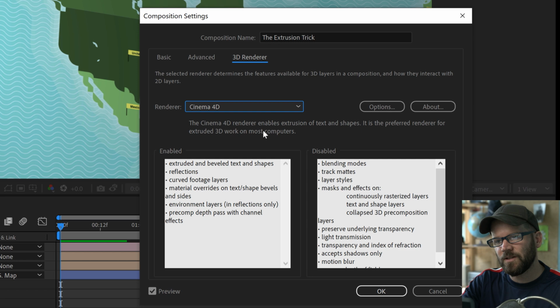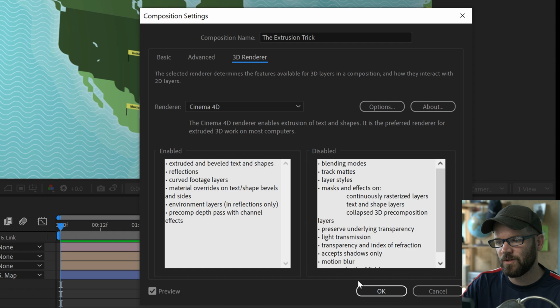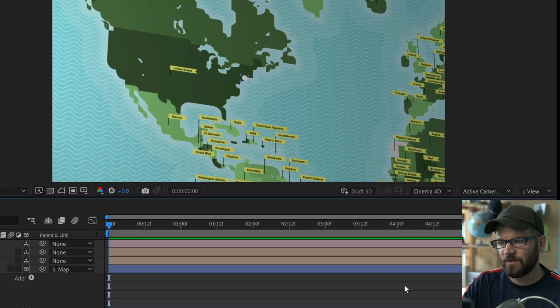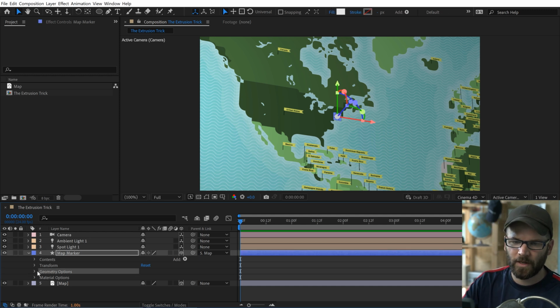Now, when you switch these renderers, it also messes with a bunch of other parameters, so just be aware of that. It's going to enable all these effects, and it's going to disable all of these. It's quite significant, so be sure to check this out. If anything's weird with your project, that's the reason why. And now you can see that the geometry options are no longer grayed out.